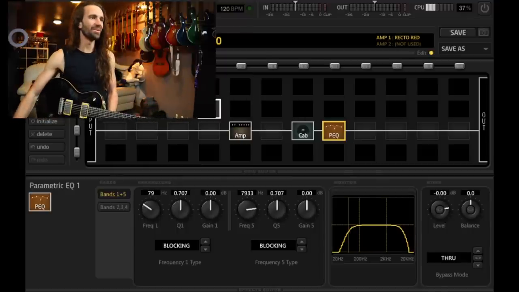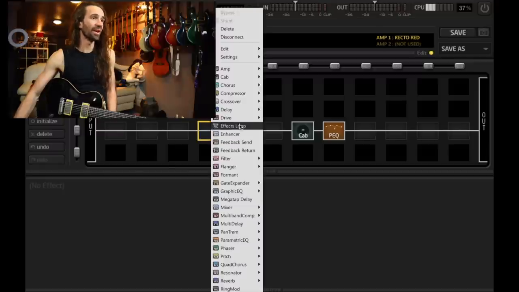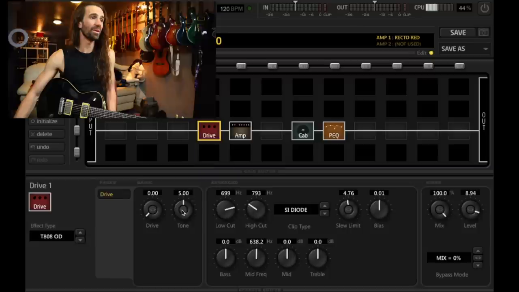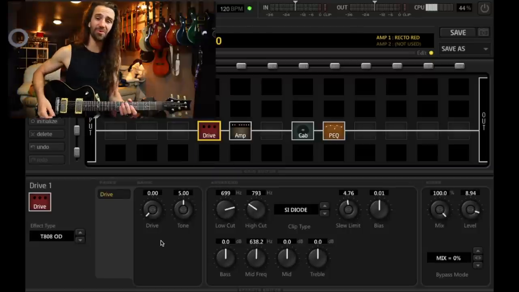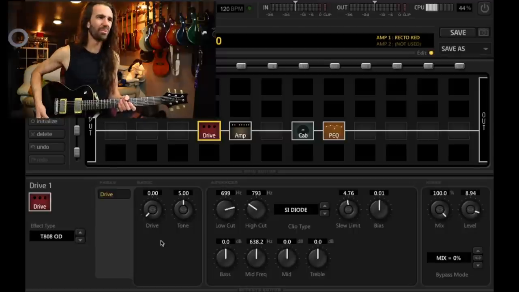Sweet, this is kind of getting into the zone now. Let's boost the front end. I always like to do that with a rectifier, whether in here or in the real world. Tube Screamer in front, now we're cooking. This is right in my wheelhouse.